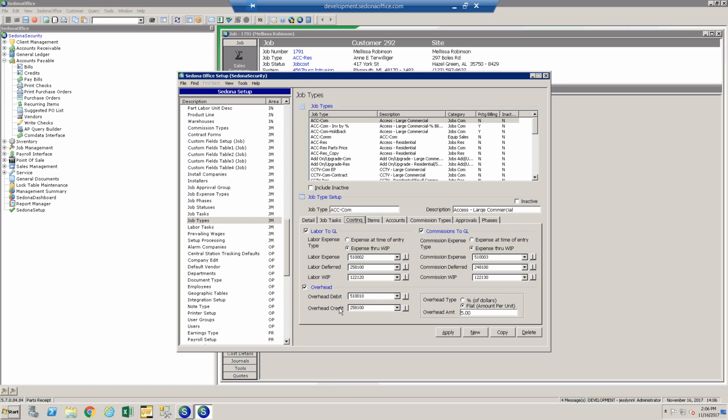You're talking about entering a cost account and a deferred account for overhead here, so the system knows what GL accounts to hit when it enters your overhead. And then over here, you tell it how it should calculate overhead. You can do it as a percent or a flat amount, and this is based on your technician's labor, so it's still based on those timesheets.